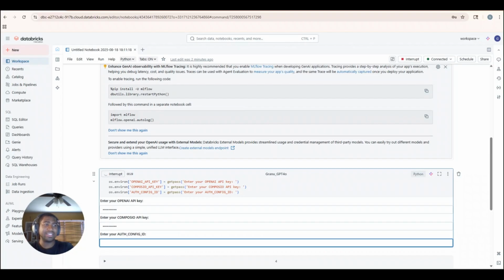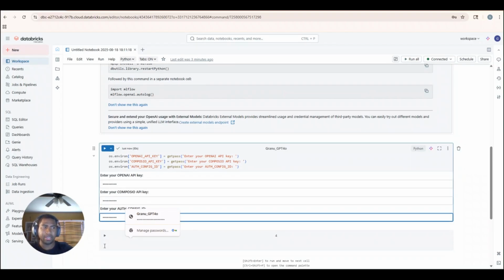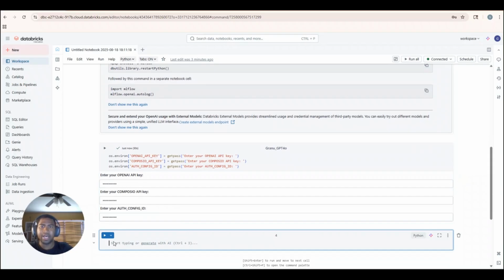And last but not least, there is an authentication configuration ID. Usually you should be able to see this in your profile once you make a profile in Composio. Sometimes it's there, sometimes it's not, but when you get to Composio, it should usually have a brief tutorial for you, and you should be able to find it in there. If not, I can show you another time how to add it in there.